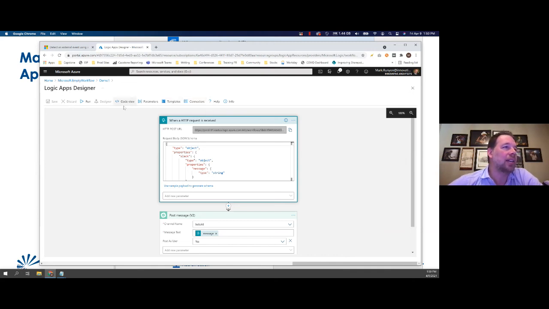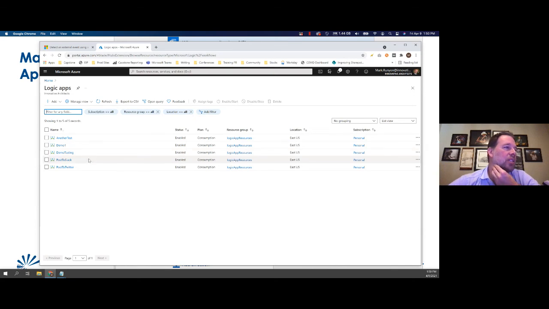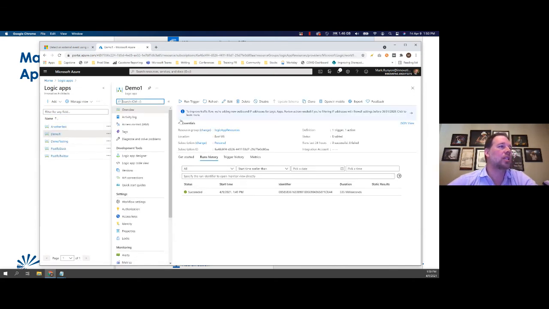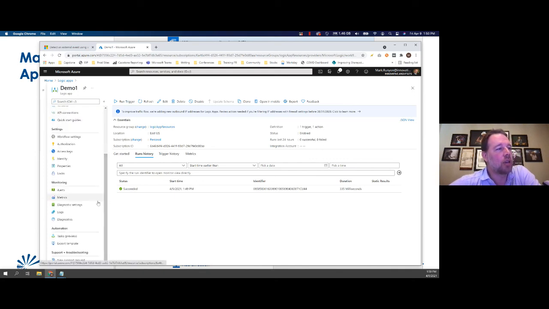So if we come back to our Logic Apps, we will see the one we just set up, the demo one. From that, we can also see all of the things that we can do. A lot of these you're used to. We can set up access control through IAM, and we can do all of our alerts and set up metrics and diagnostics and all that we normally would do in the Azure space.